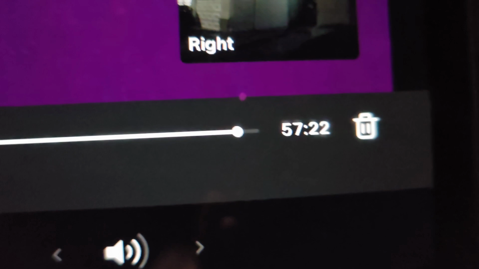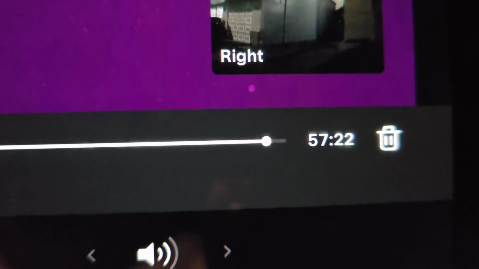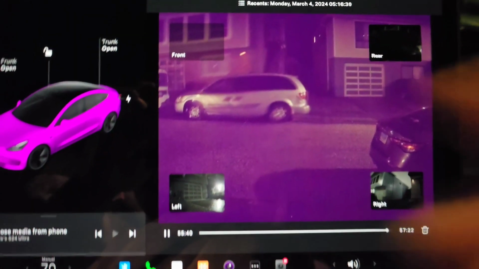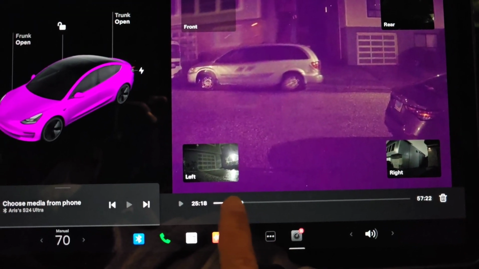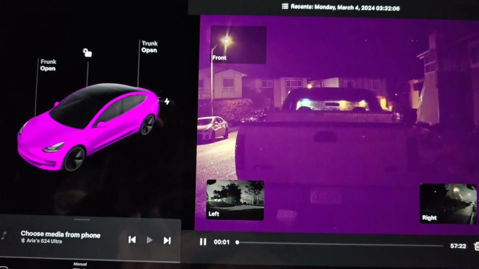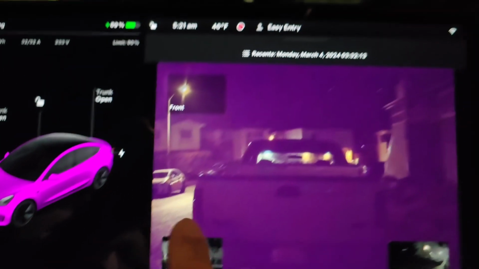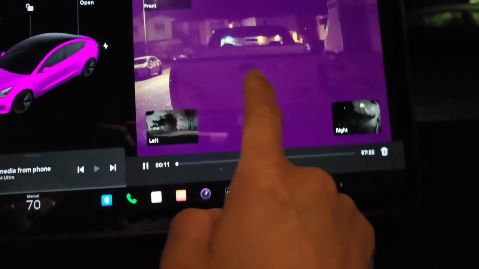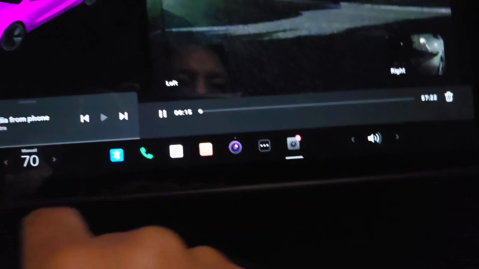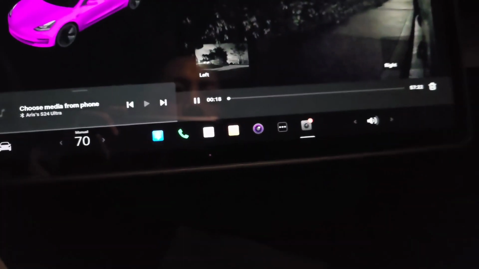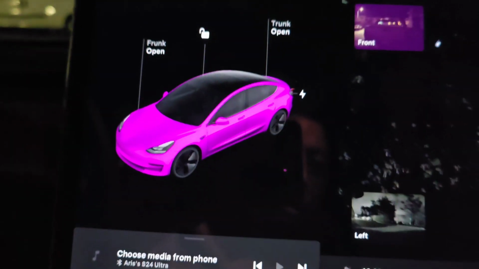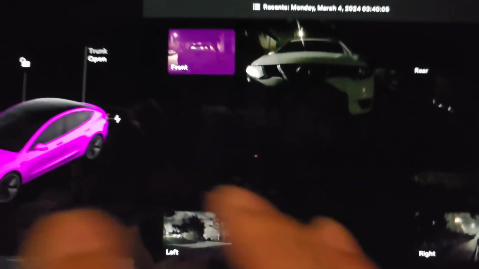Actually, the total amount of footage that it has here is 57 minutes. So what I can do is rewind, bring this to the beginning, and now this is where my car was parked on this street, and this truck was in front of me. I can access all the cameras here. I have my front camera, my left side camera, my right side camera, and also my rear camera right here. You should be able to access all of these cameras within the past 1 hour. So you have 57 minutes of footage that you can review here.